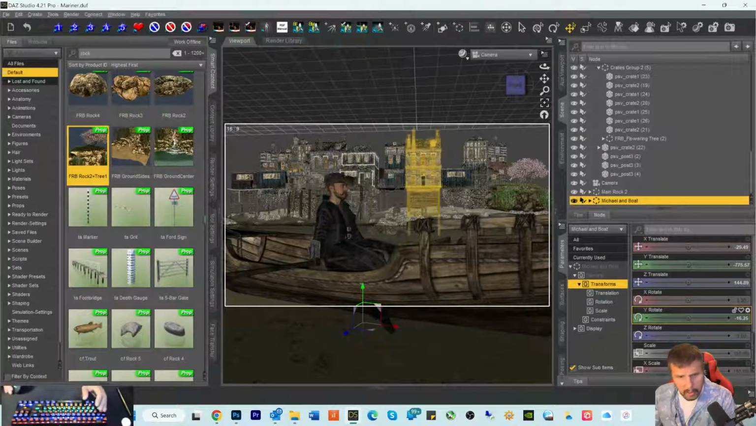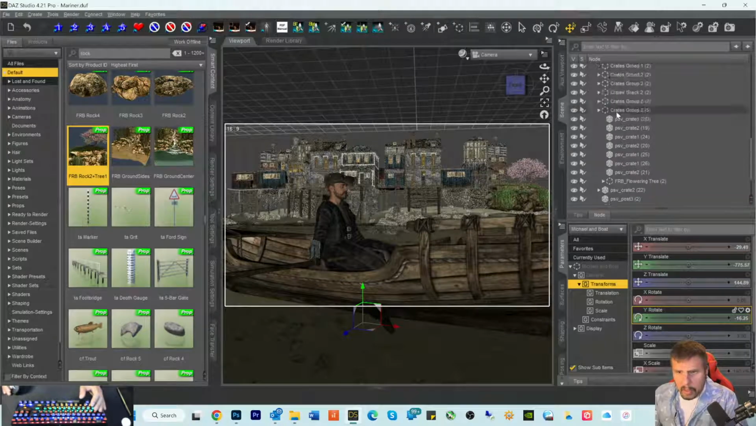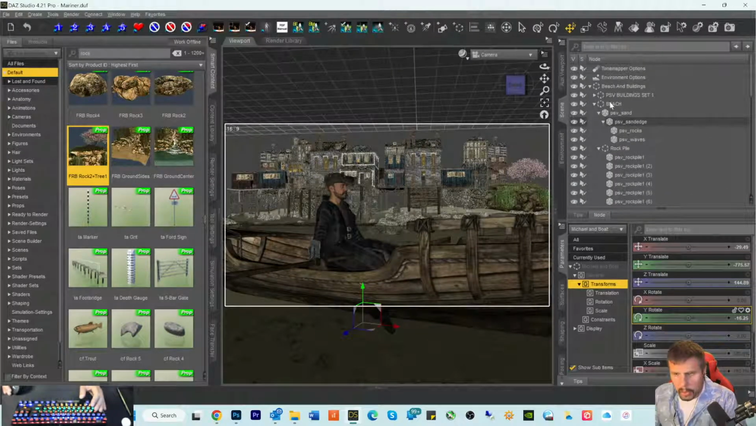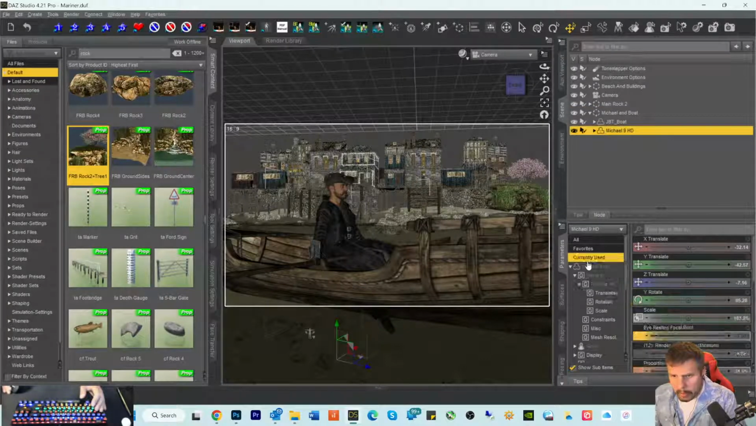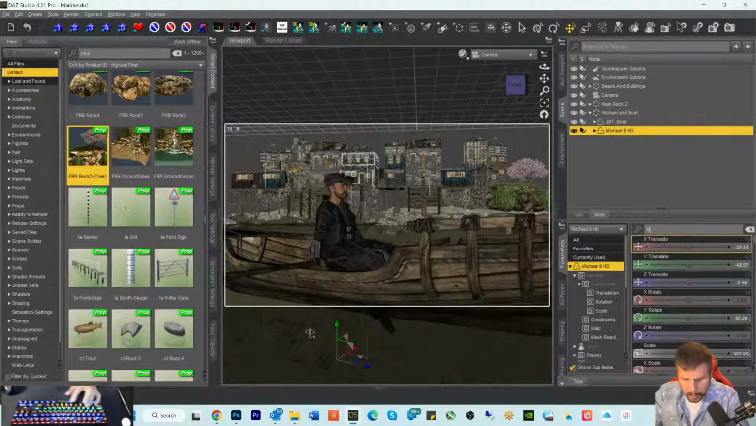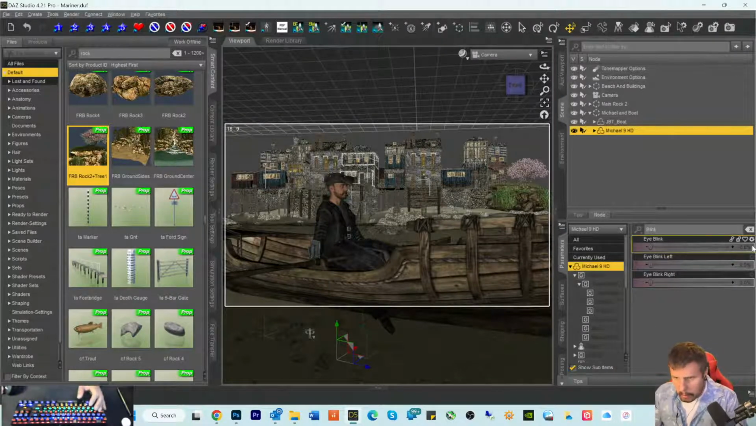Okay, now the thing is with his eyes, they look like they're staring straight out. So what we can do is make him blink a little bit. Michael HD, currently used. Okay, this blink. And let's just close his eyes a little bit so they don't look, at least from this view, they look kind of. Okay, that did something. I don't know.